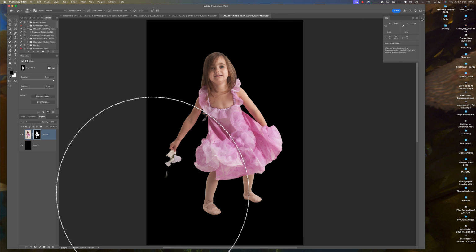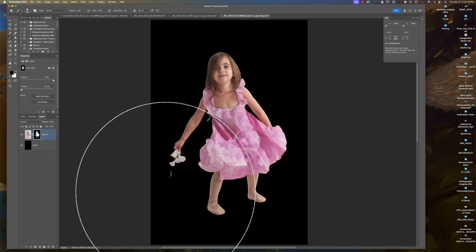So I'm just going to use the brush tool here, get rid of that little dot there, and there we go. We've got our selection made. Oh, and I don't think I need this little bit of her sash there. So that is the lesson for today, and hope you find that helpful.